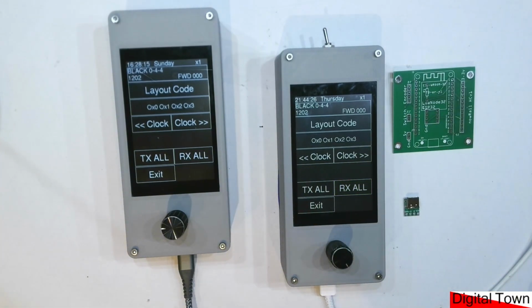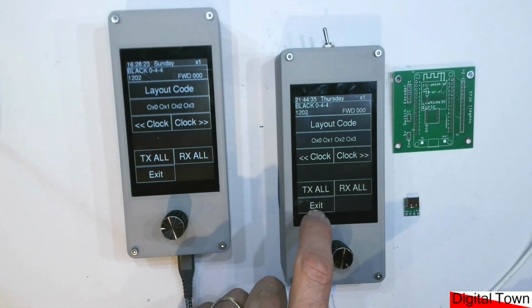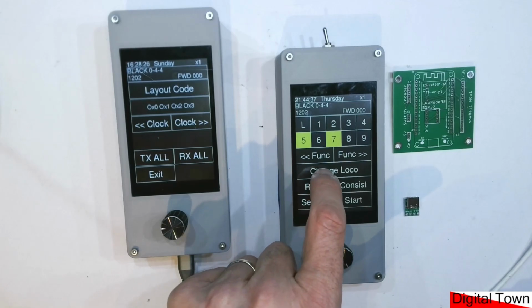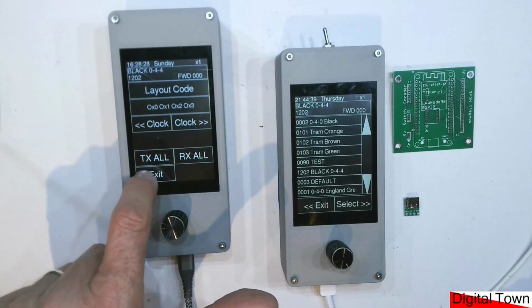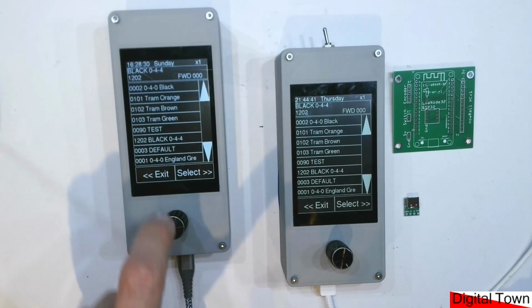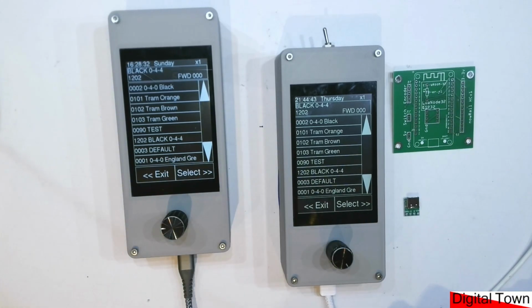So now after about 45 seconds to a minute, you can see that the RX all light has gone out, and that means that all that data has been sent across. So now if I go to change loco and I exit this and go to change loco, you'll see that I have an identical set of locos listed on each controller.